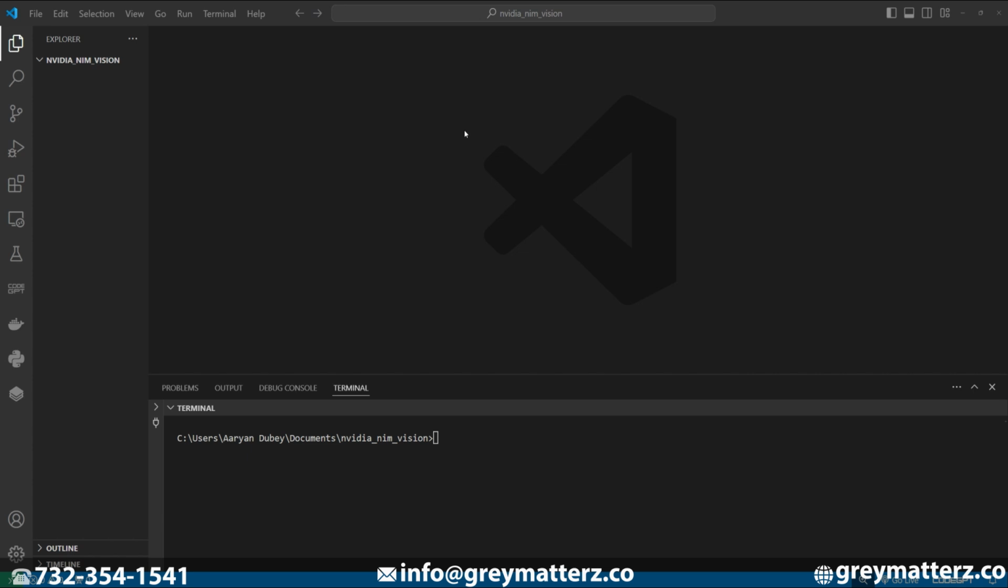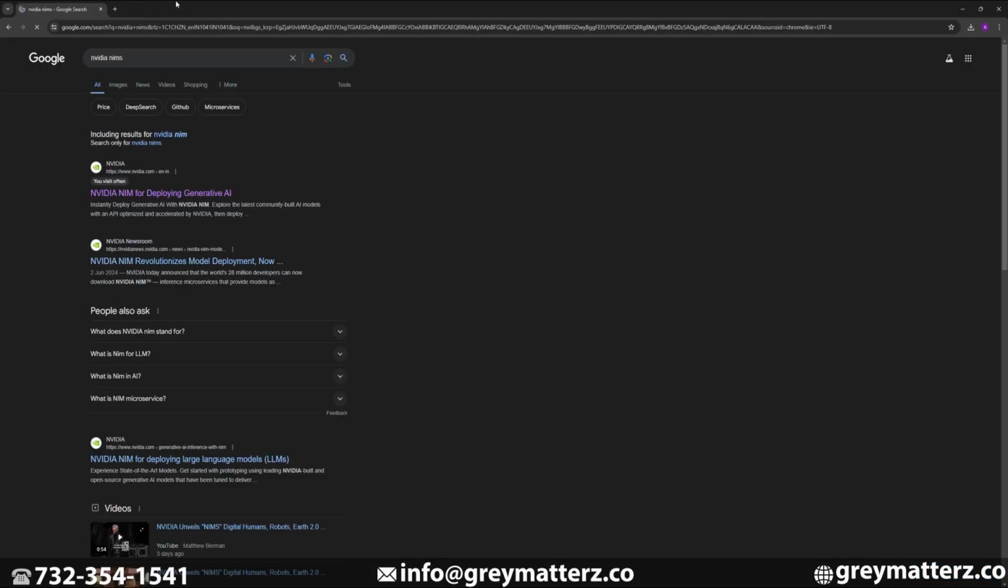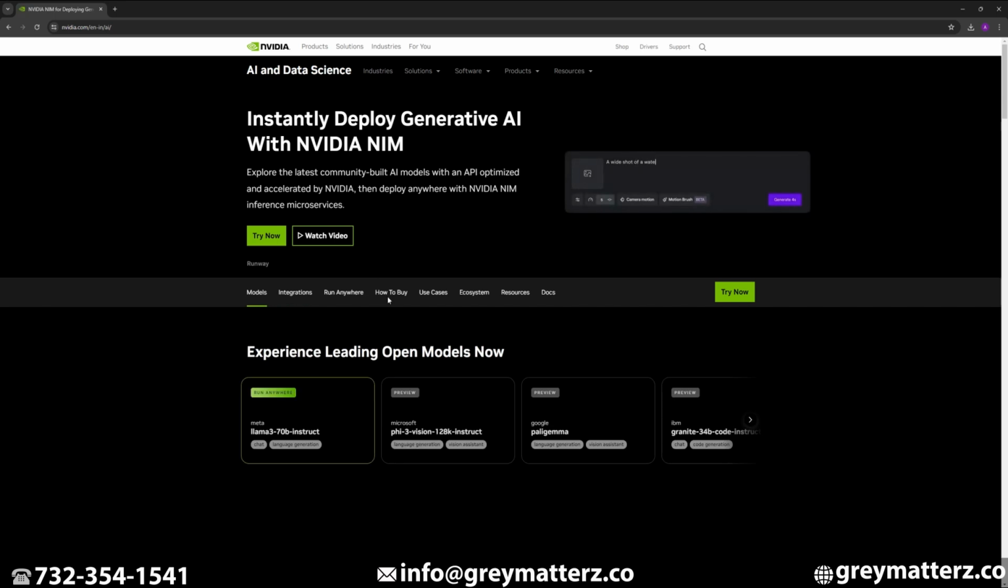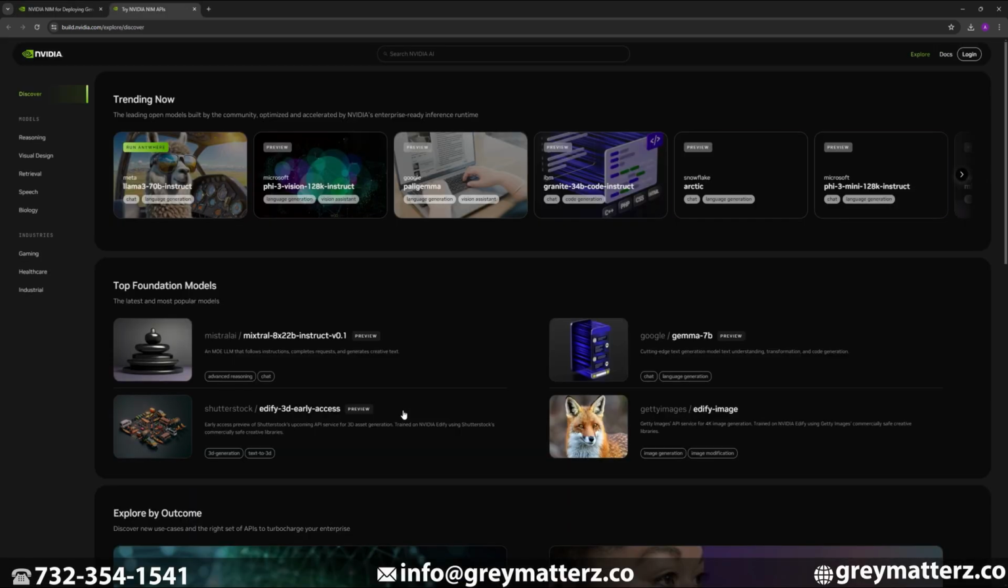Let's get started. Open your browser and type NVIDIA NIM. Go to the website. Here you will see many open source models. Click on Try Now. In the Models section, you will see models for reasoning, visual design, retrieval, speech, and biology. Here you can explore all the models.